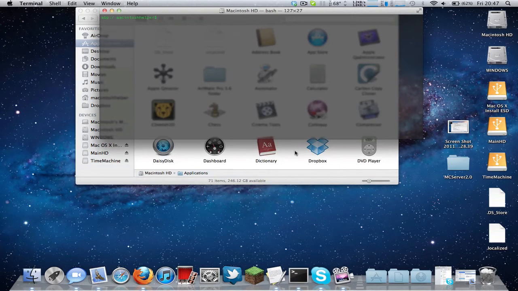Another feature is the Mac App Store. It existed before on Snow Leopard with an update, but I think there's a bit of a newer version, but it's not really worth showing.